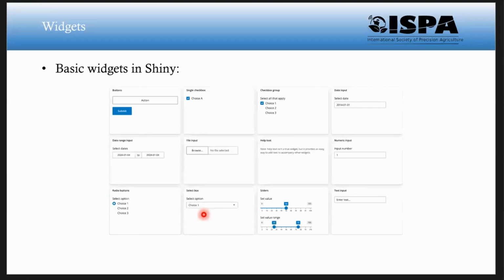The select box, which I used to call the drop down, is a menu that you click, it goes down, and you can select the one you want or more than one. Here you can have the sliders, and you can have a single value or a range of values. And here it's a text input where the user will just input a simple text.